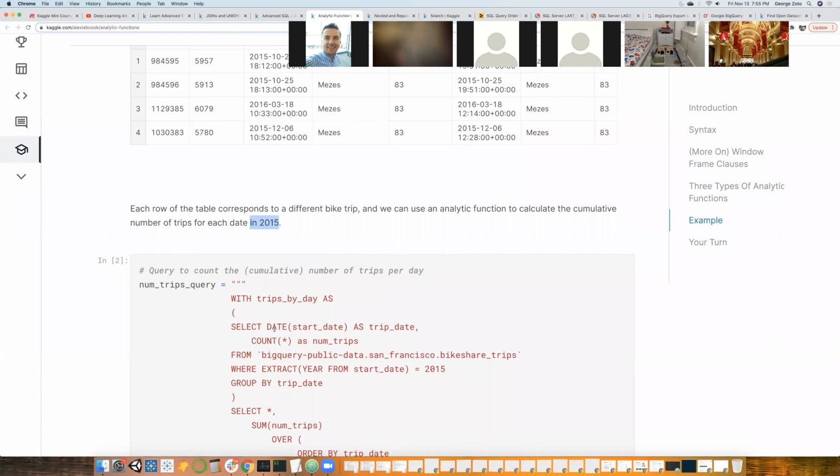The way we tackle this is, first of all, we want to filter just for 2015. So we start with this table. We only have one table. We'll extract the year equal 2015. Then we want to group by trip date. I want to select the date part of the trip date, and for each trip date, we want to count how many trips were done on that date. So maybe January 1st had 100 trips, January 2nd maybe had 120, and so forth.